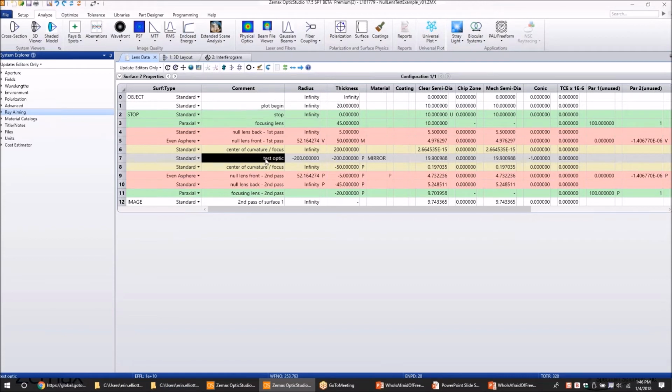And you can see that around the test optic, I've repeated everything. So everything that appears before the test optic also appears after the test optic. And I've picked up most of those numbers to make sure that the second pass for this system is exactly the same as the first pass.